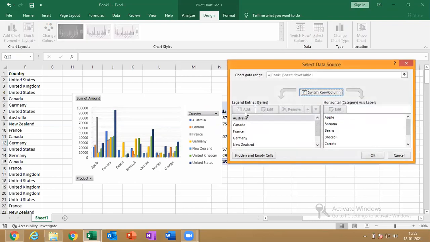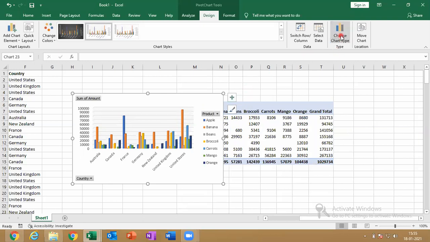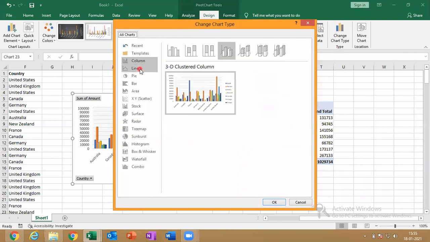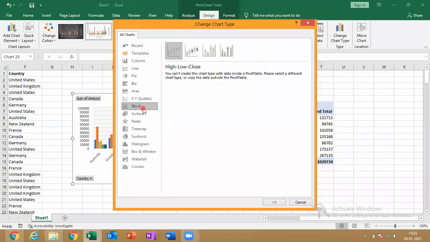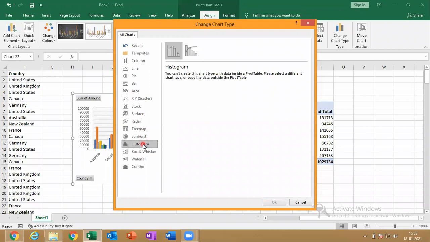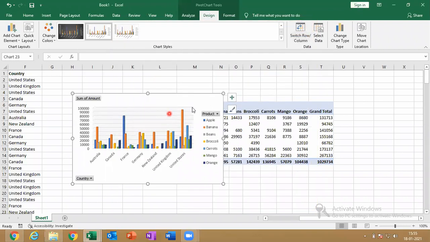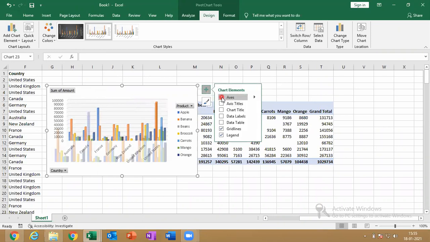Like this. Select data. In this, if I don't want something, I want to remove it, that can be removed from here. You can select and remove it. Okay. And then change chart type. Instead of this chart, I can change to different charts: pie, bar, area, XY scatter, stock, surface, like that. Any chart. And here, let's see the chart tools. Just click on the plus button: axis, x-axis, y-axis.